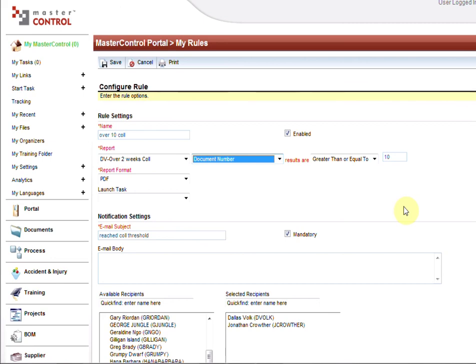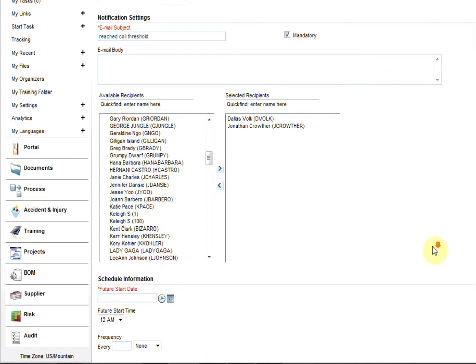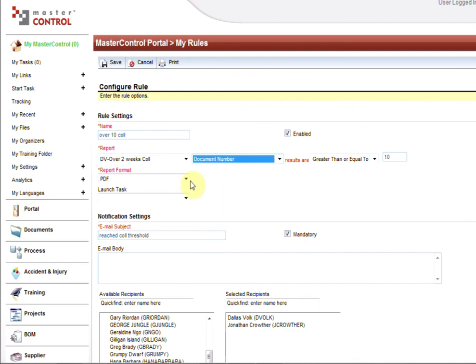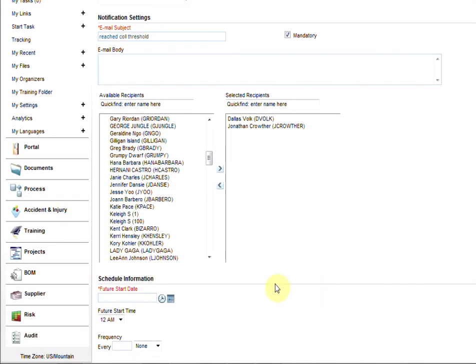So when I get over 10 documents in here that have been in collaboration more than 2 weeks, something's going to happen. That's where you come down to who it's going to go to. I'm going to send this in a PDF report. For the future start date, you can just choose today, because it's not going to send anything out until it reaches its threshold. As soon as it hits 10, it's going to launch that out.